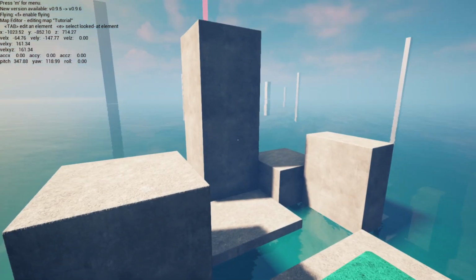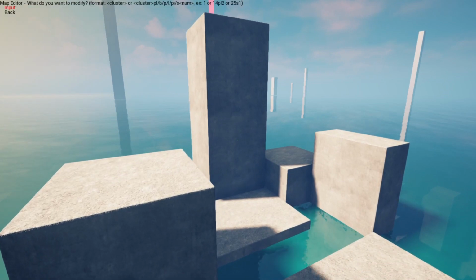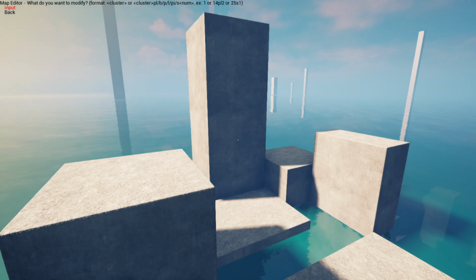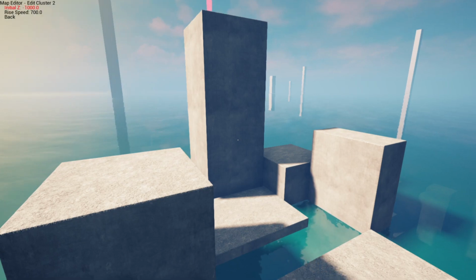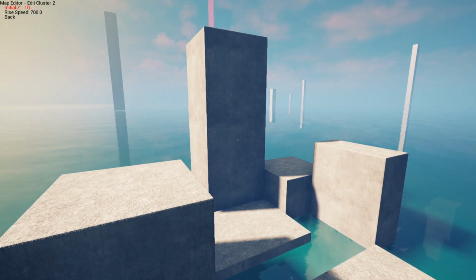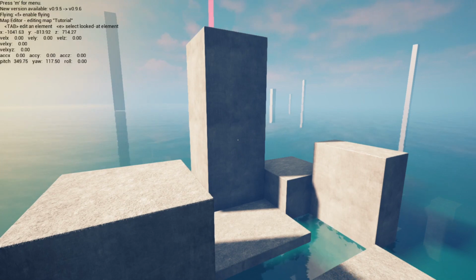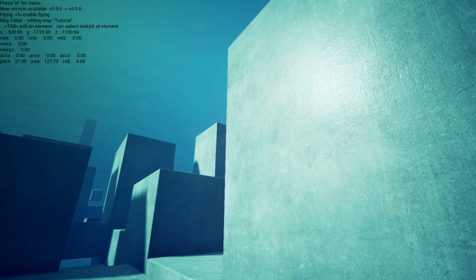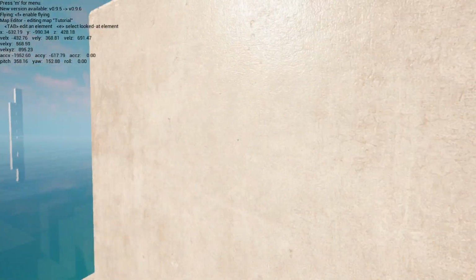So what you need to do is press tab and then select a cluster, which right now is off by 1, but I think in the future it won't be like this. So right now I have to select 1 to be editing cluster 2. And now I can lower this a bit, like I think 350 should put it under the water. Yes, it is below the water.